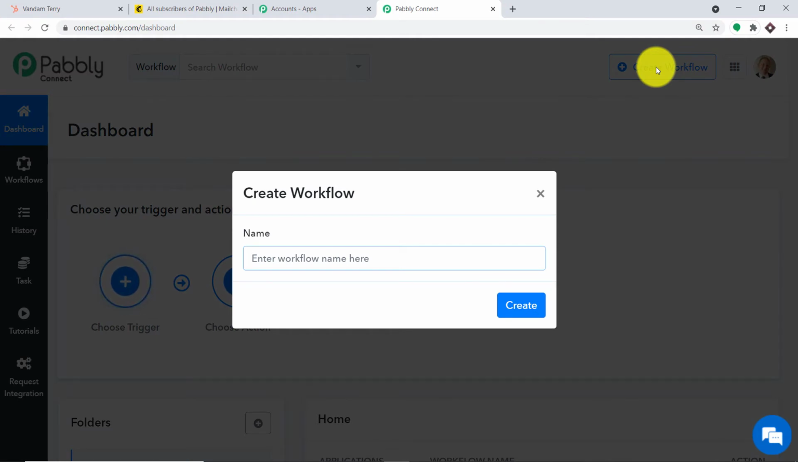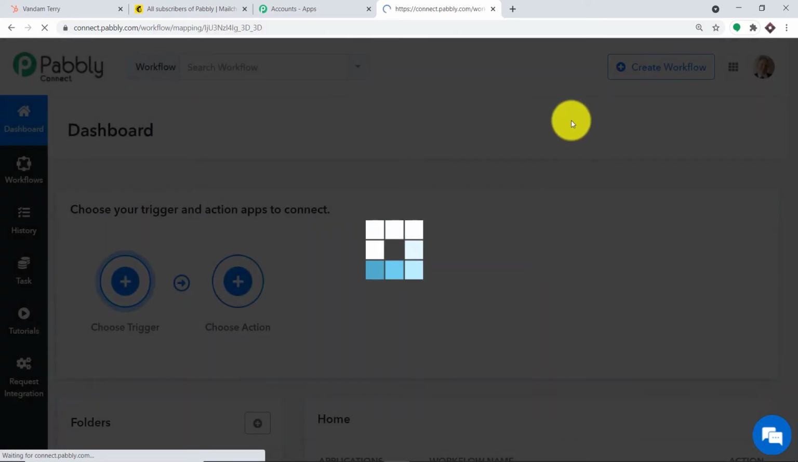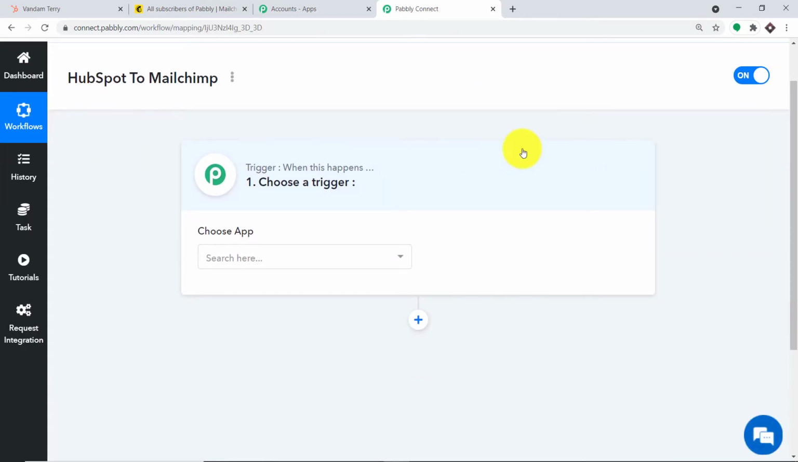Here I'm going to type HubSpot to MailChimp. Of course, you can give any name according to your discretion. I'm going with HubSpot to MailChimp. Let me click on create. When you click on create, a window appears in front of you. This is called a trigger window. Basically we are constructing a new workflow.